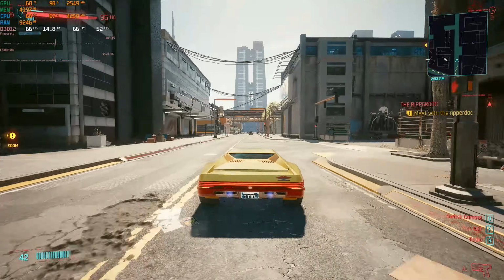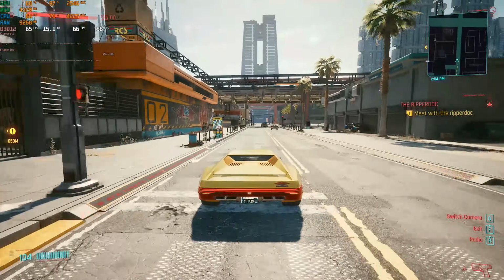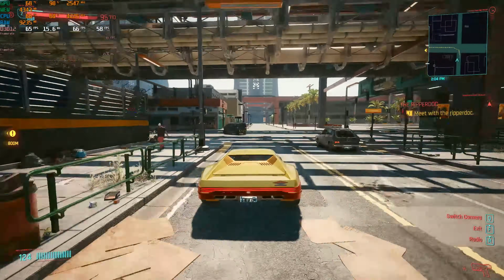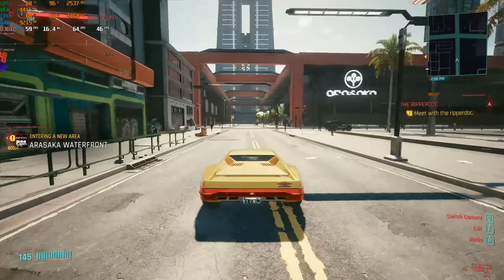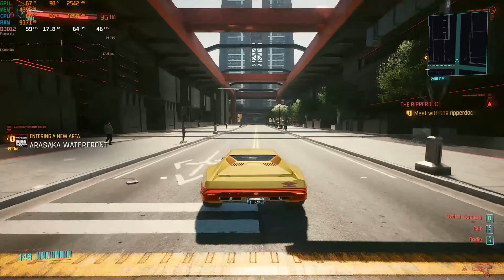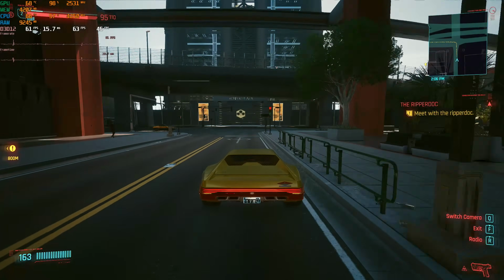I did the same driving test at 1440p medium settings and was happy to see the system produce a 62 FPS average with 1% lows of 45. This is really good performance in my opinion, and shows that the system should be able to handle any AAA game at 1440p with 60 plus FPS.